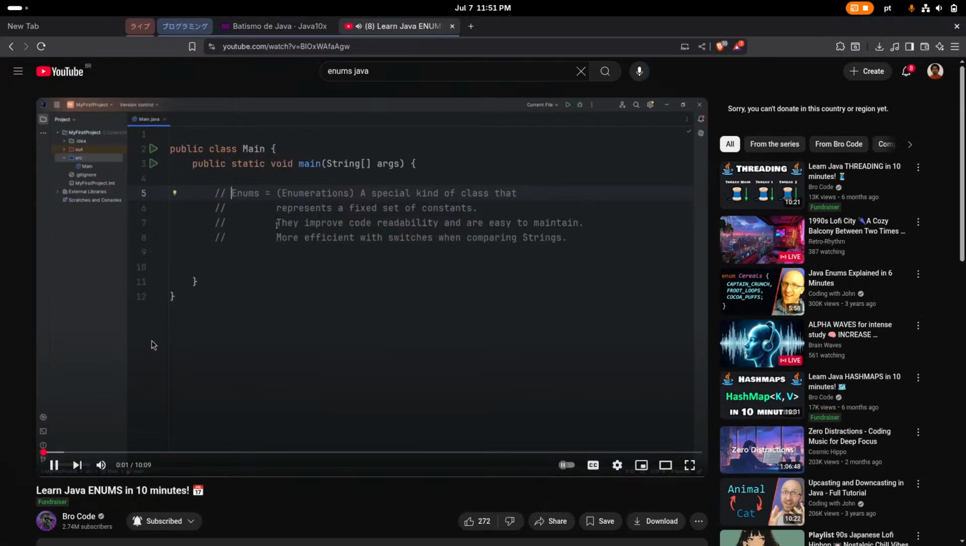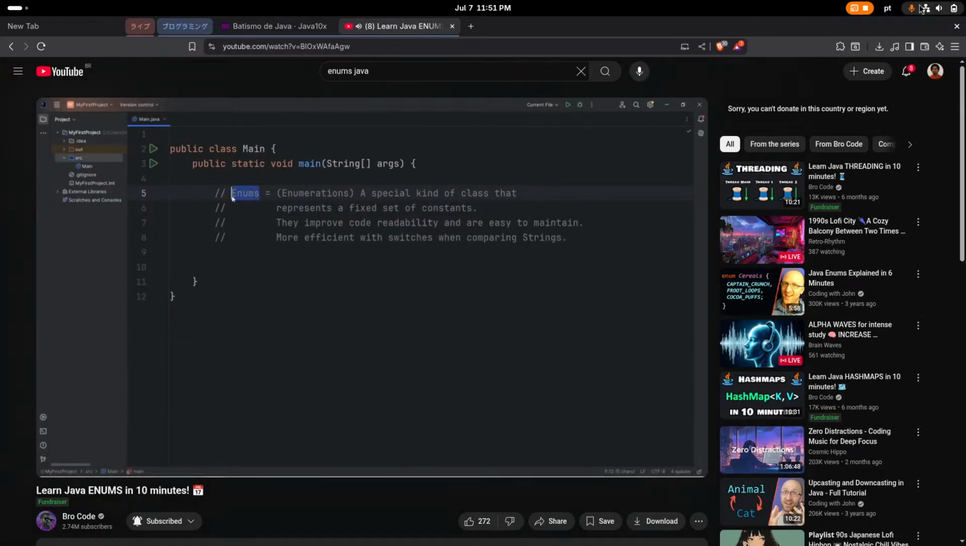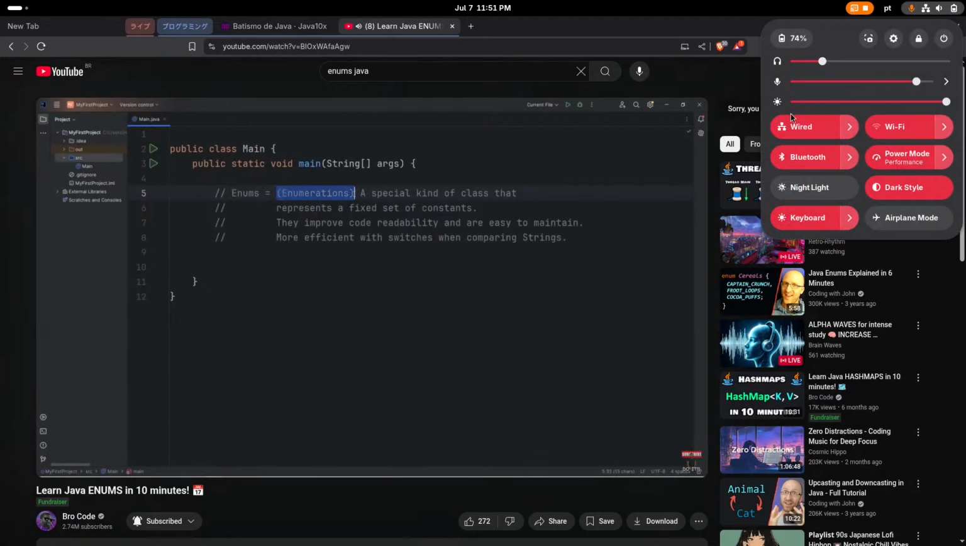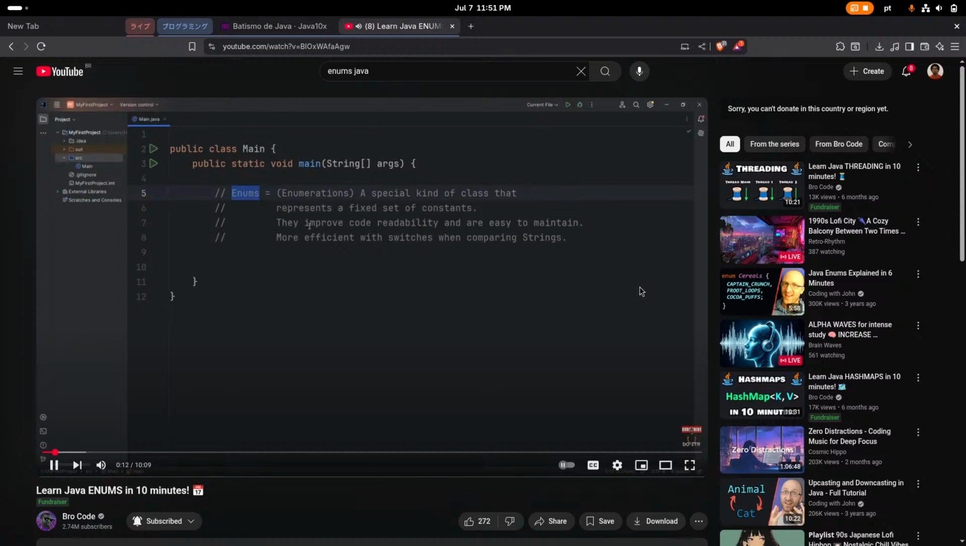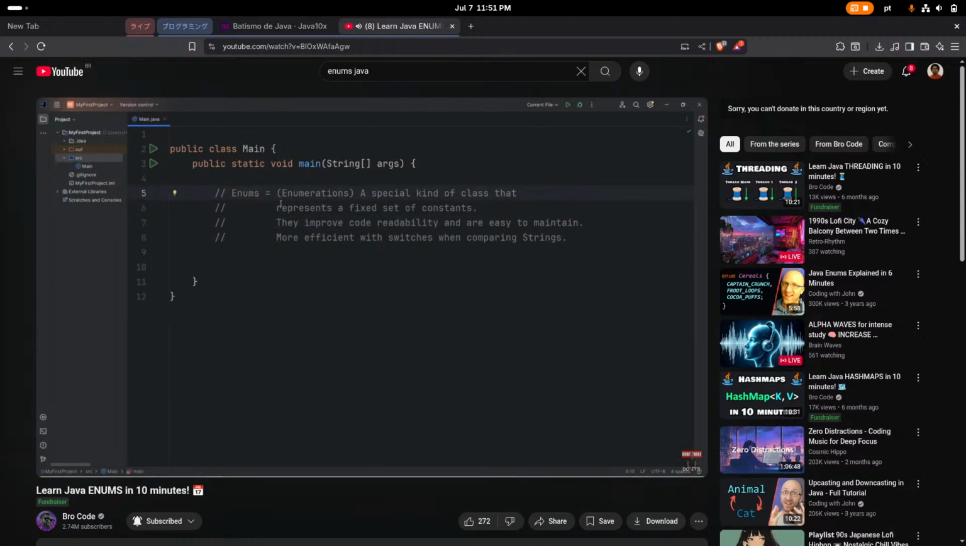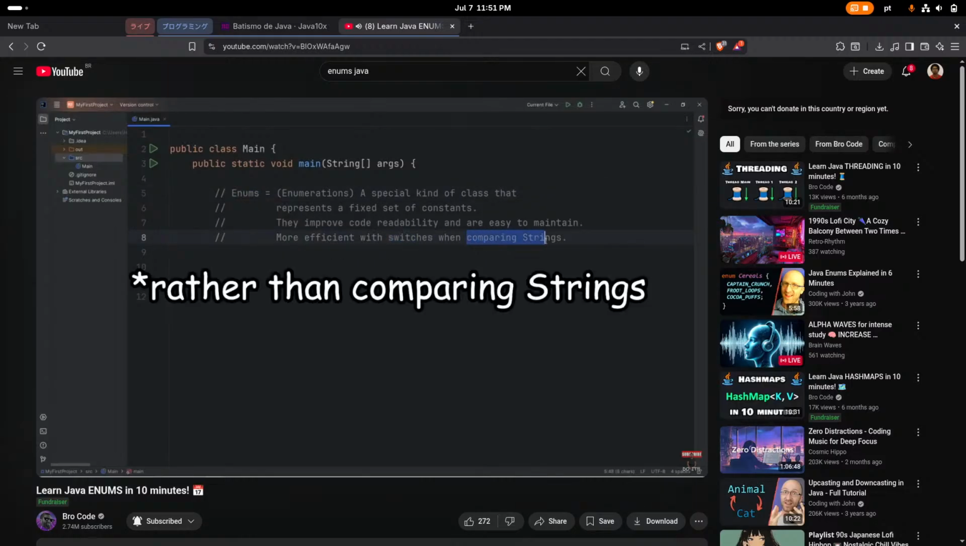Alright, let's do this thing, everybody. Today we're talking about enums. Enums is short for enumerations. They're a special kind of class. They represent a fixed set of constants. By using enums, they improve code readability and are easy to maintain. One of the major benefits of enums is that they're more efficient with switches when comparing strings.